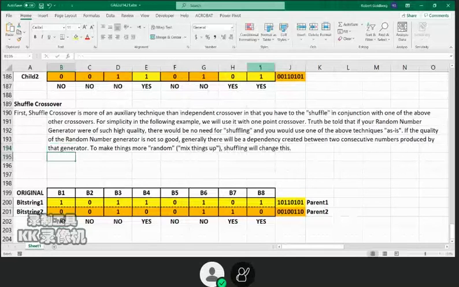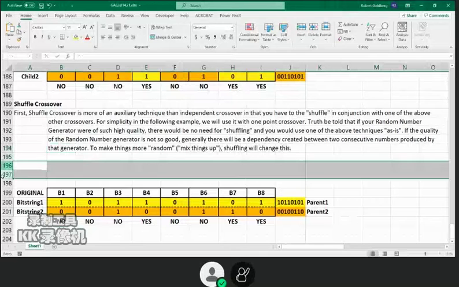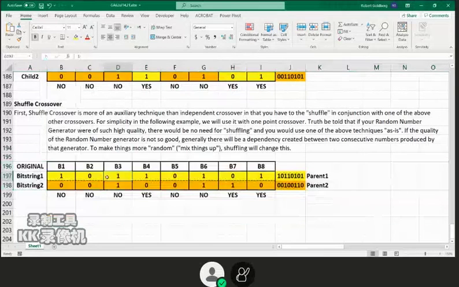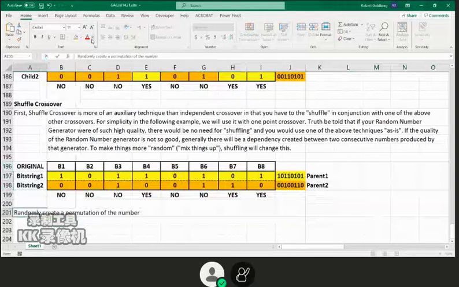That's the background. So let's give you an example, and then you'll understand. All right, here we are. Now, what you do is randomly create a permutation of the numbers 1 through 8, or 1 up to the chromosome length, which here is equal to 8.